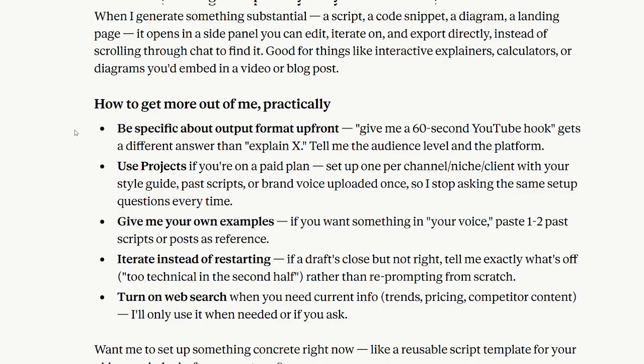How to get more out of me practically. Be specific about output format upfront. Give me a 60-second YouTube hook gets a different answer than explain X. Tell me the audience level and the platform. Use projects. If you are on a paid plan, set up one per channel, niche, or client with your style guide, past scripts or brand voice uploaded once, so I stop asking the same setup questions every time. Give me your own examples. If you want something in your voice, paste 1 to 2 past scripts or posts as a reference.